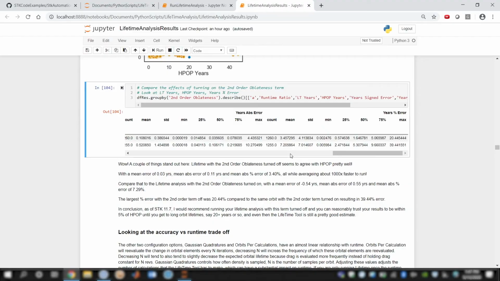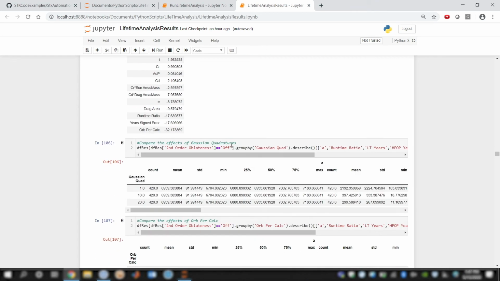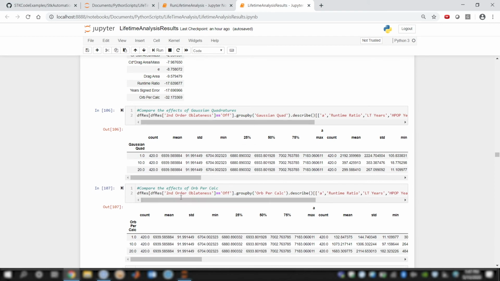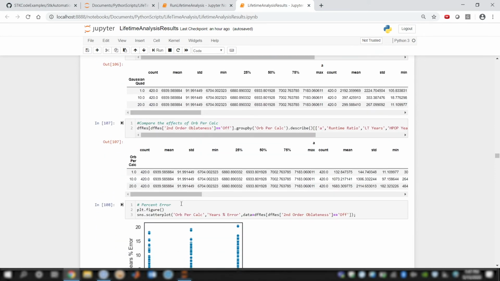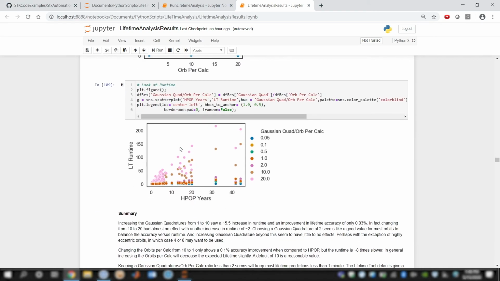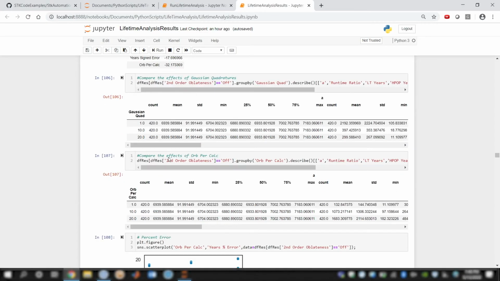And if you go look at the runtime, it is much faster to run the LifeTime tool. It's probably hundreds to thousands of times faster, depending on what settings you have, whether you have a bunch of Gaussian quadratures turned on, the number of orbits per calc, that sort of thing. But the LifeTime tool typically is going to run a couple hundred to 1,000 times faster than running HPOP. So if you can get 1,000 times faster and within 3% of the exact same answer, that's what you might expect when running the LifeTime tool, at least for most LEOs. One other thing, orbits per calculation.